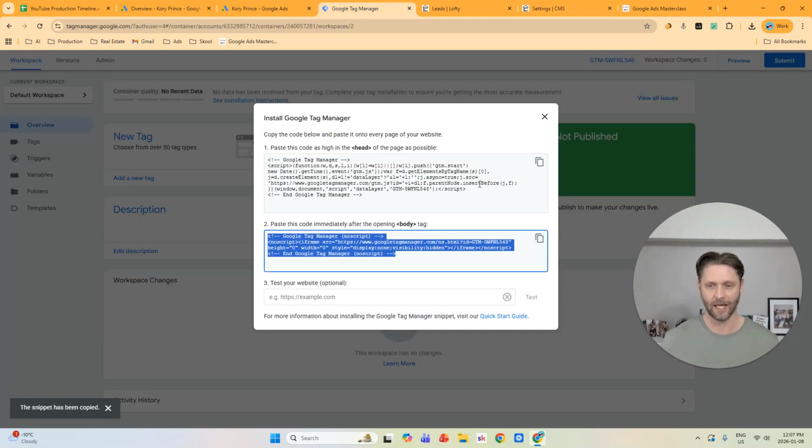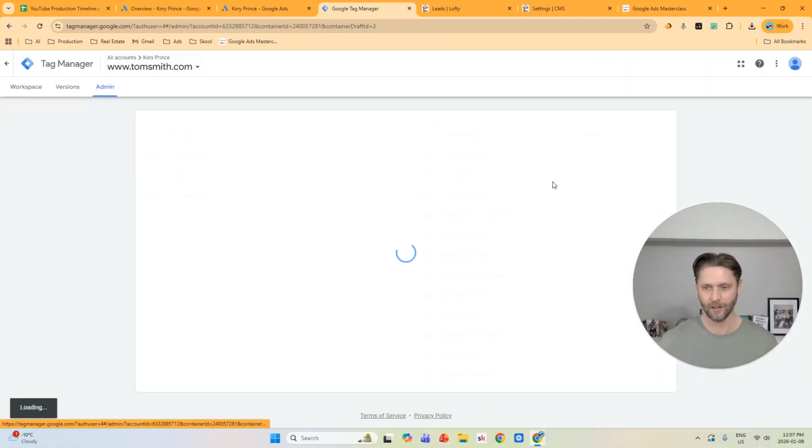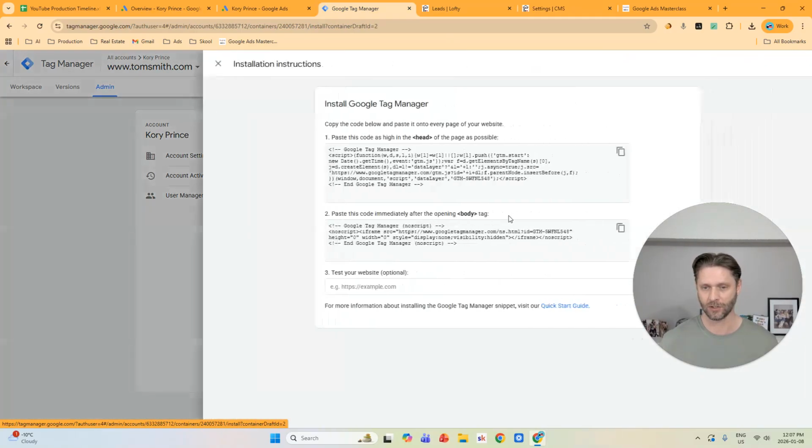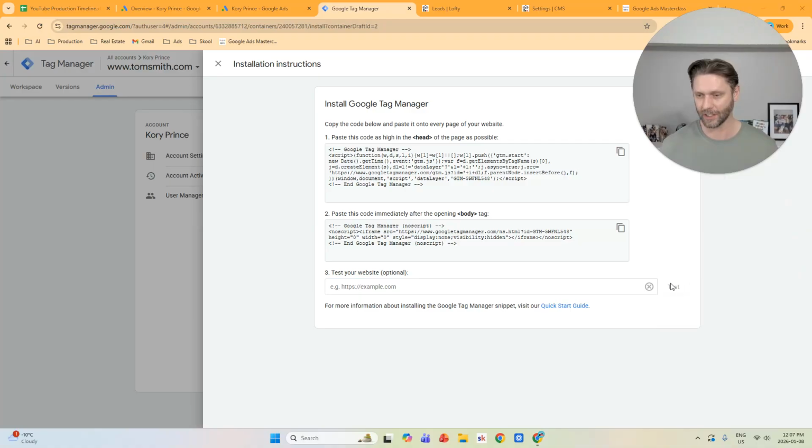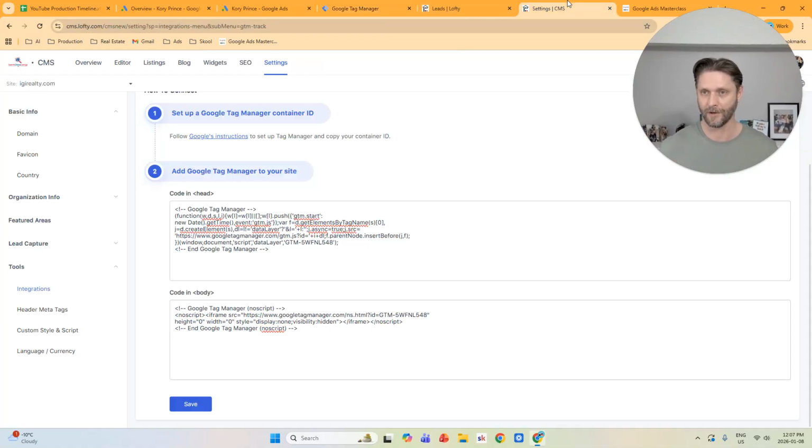If you accidentally X out of this before you've actually done it, you can just go over to admin and then click on install Google Tag Manager code, and it will pop up. Once you've done that, you can put the website in here and then actually click test, and it will show whether the code has been installed properly. We're not going to do that this time because I'm not actually installing it, but that's what I recommend you do. Click save.